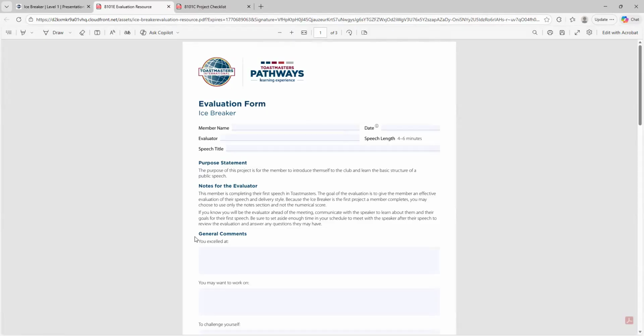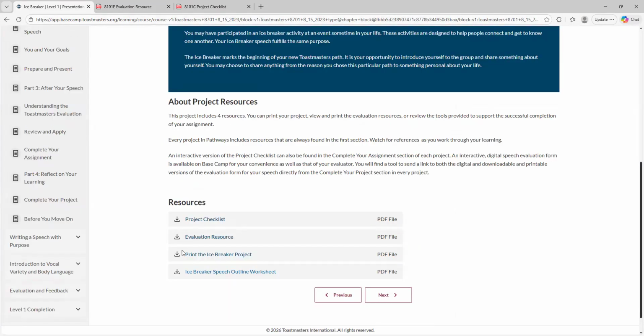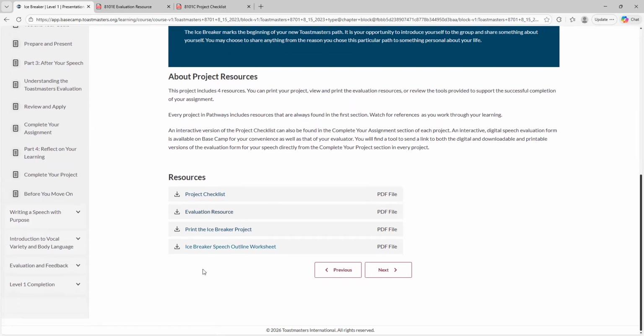You also have your evaluation resource. This is the form that your evaluator will fill out for you. You can email or send this form, which we'll see later in another video, directly to your evaluator for them to complete for your evaluation. You're also able to print your entire icebreaker project. You can print or save this to your computer. And it also gives you a speech outline worksheet that is very helpful to use when doing your icebreaker speech.